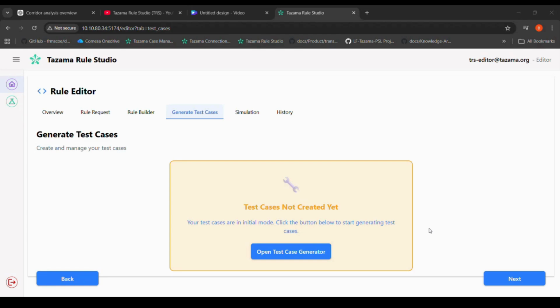In the last few videos, we left off after we created a rule using the rule builder, and now we are at the step of creating the test cases. So we are at the test cases screen. We're going to start right off, and I'm going to open the test case generator.